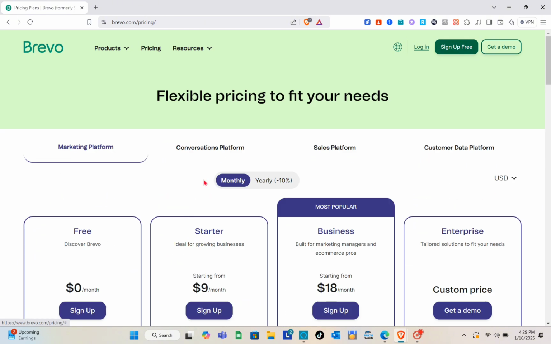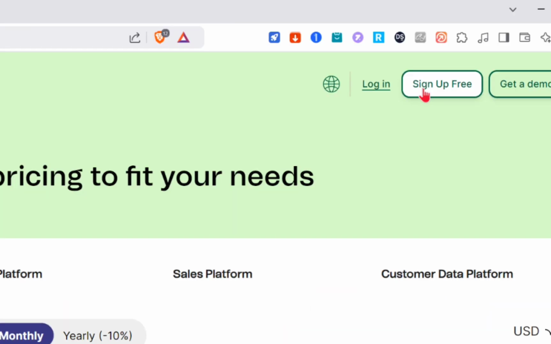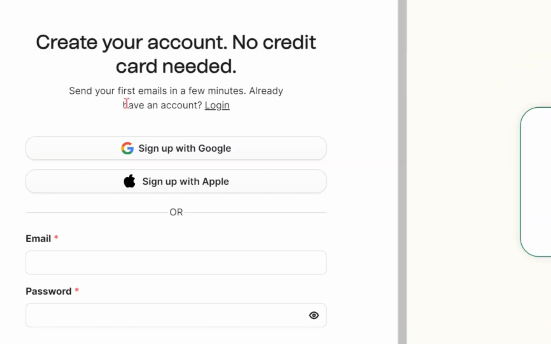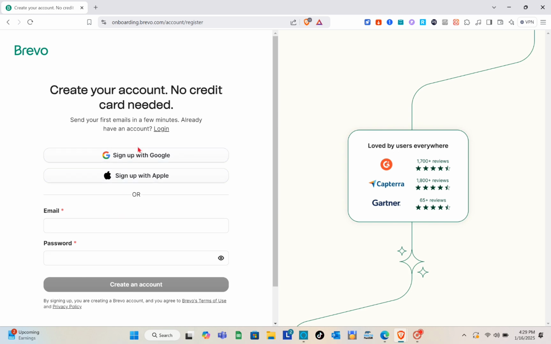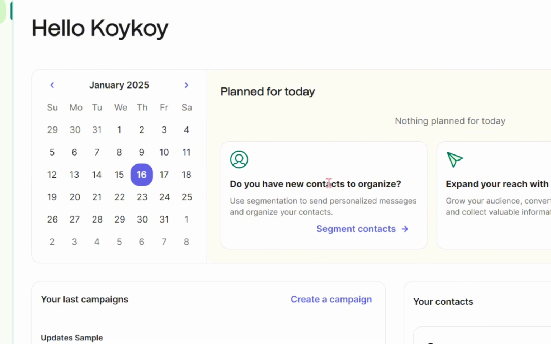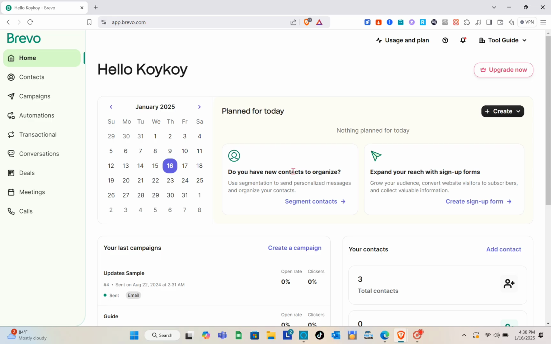Okay, so for this video, I'm just going to use the free plan. Just simply click on the sign up for free option at the top. That's right. And then just wait for a couple of seconds, and here you just have to create your account, so no credit card needed. So you just have to sign up with Google or sign up with Apple or type out your email and your password right here. So I'm just going to sign up with my Google account, and then once you're done, you'd be directed to this section.